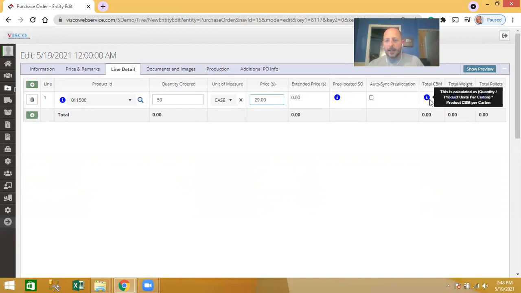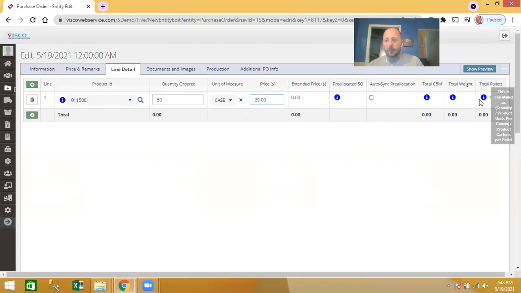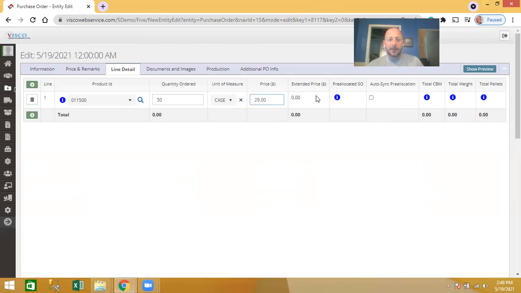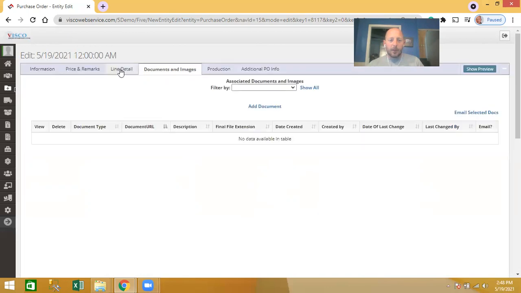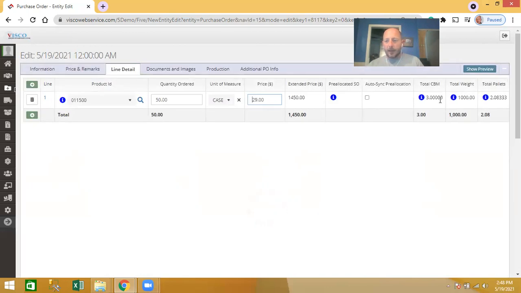Now it is going to calculate my total weight and total CVM and total number of pallets as I'm building the PO. You do have to click off the tab and come back in for those calculations to come in, but it's doing the math from the carton information that we've supplied at the product level to figure out what the total CVM, total weight, and total number of pallets are. And as I'm adding lines, it's going to bring the totals down at the bottom.